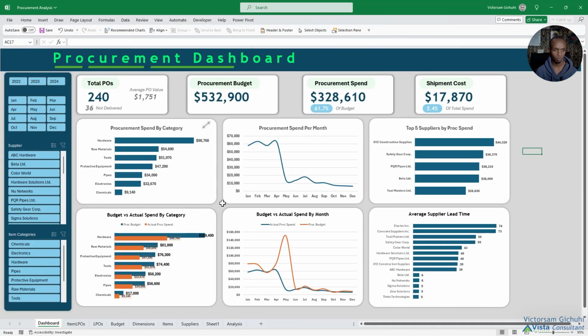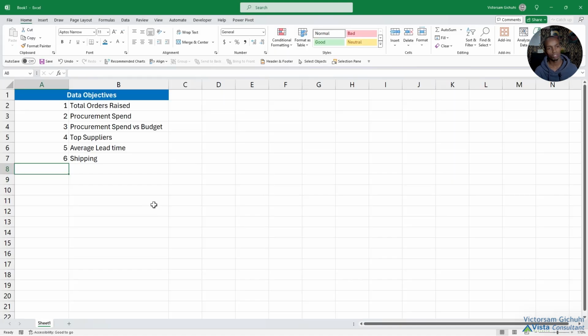So this is the dashboard that we want to build. Let's go over the requirements one more time. These are the objectives of the analytics. One, the company needs to see how many orders they raise, and they want to compare that on a monthly basis, on a yearly basis, on a per category basis. They want to see how much they spend on procurement, and compare these per category, maybe even per supplier, per month. They want to compare the spend versus the budget.